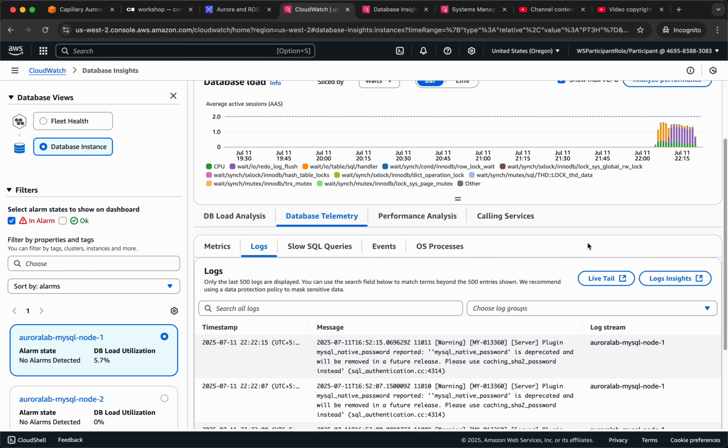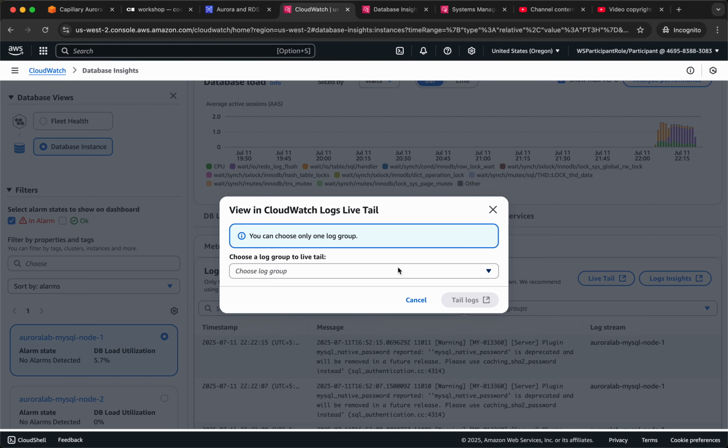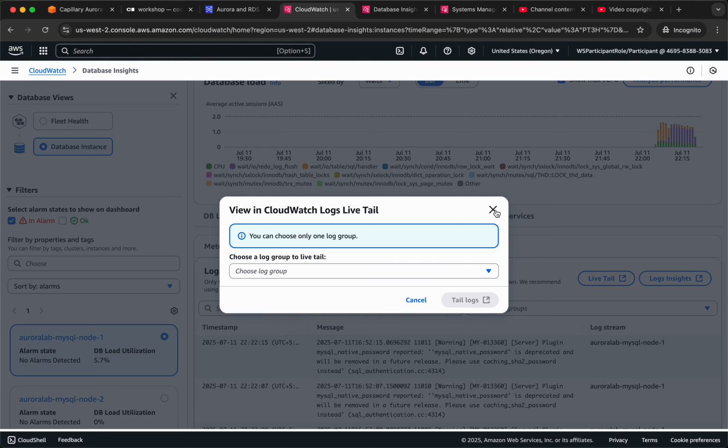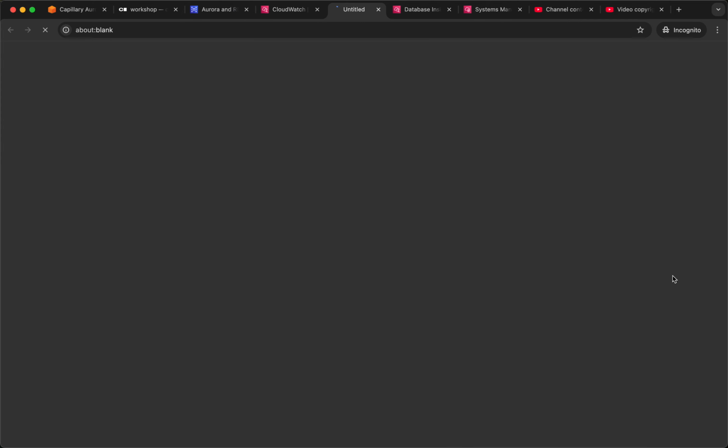Okay. Live tail, log insights. Choose a log group to live tail. Okay, so looks like you can live tail into these, but I think that will cost money. So log insights, again I think CloudWatch stuff.